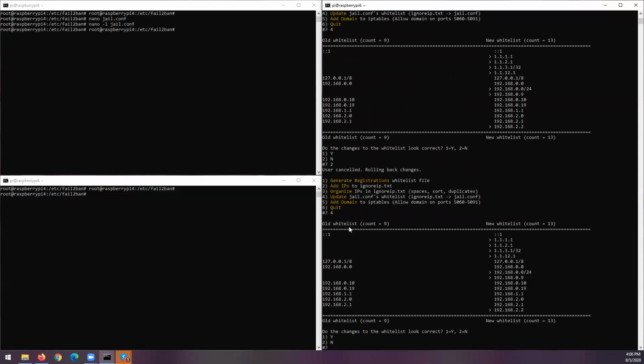We see there's a count on the left side, which is the count of unique IP addresses in your jail.config, which we looked at in this top left-hand corner. When we looked at the jail.config, that's where these IP addresses are coming from on the left. The new side, new whitelist count, there's 13. That's in my ignore IP.txt file. Now this time, rather than hitting no, I'll hit yes.